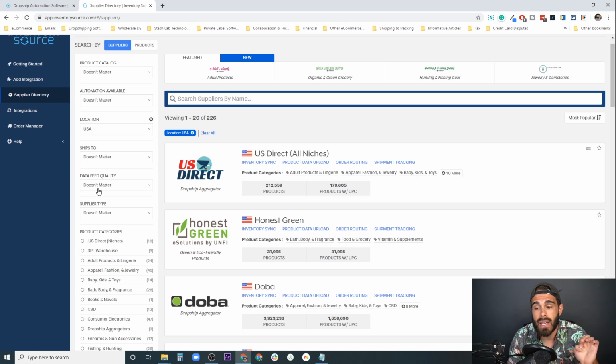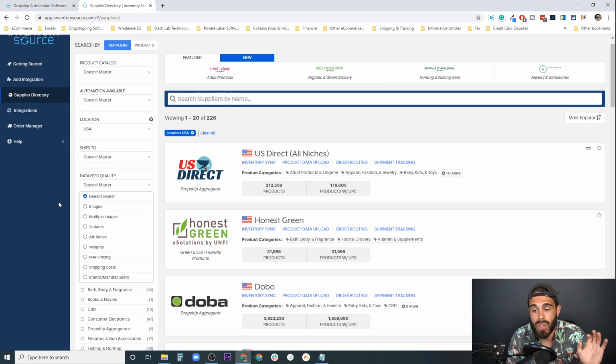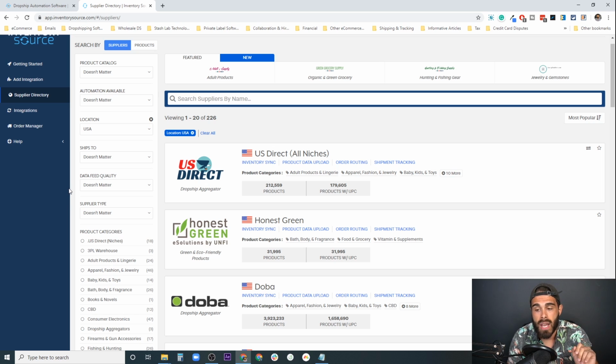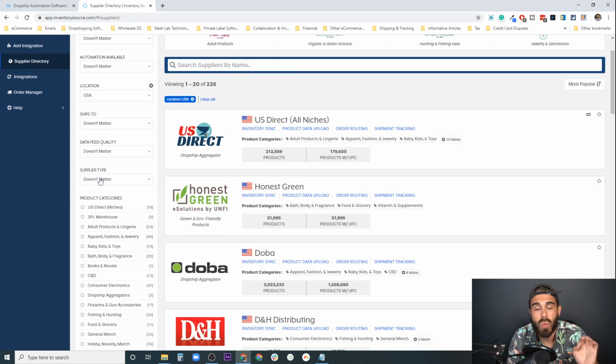Data feed quality, this would be something that you could really play around with, map pricing, weights, attributes, but again, none of that really matters too much. We're just trying to find some information. We're really in the preliminary stages of finding these wholesale suppliers. And what we're going to do from here is just make a list of potentially viable wholesale suppliers and go directly to their website. And I'm going to show you that in a second.